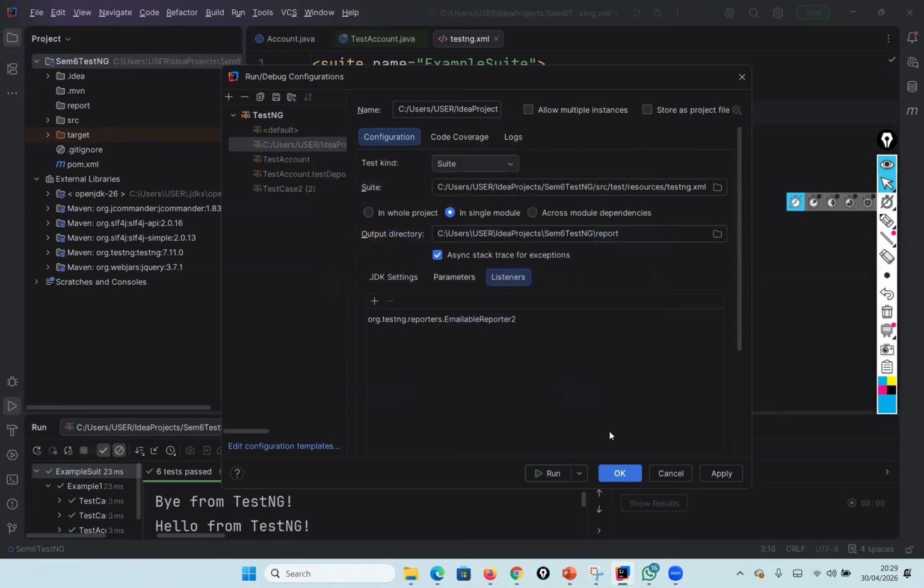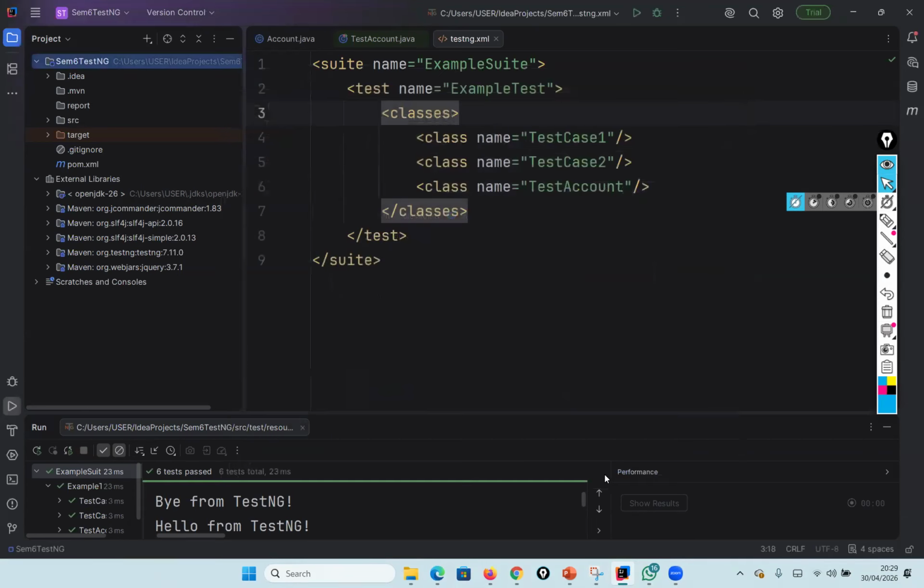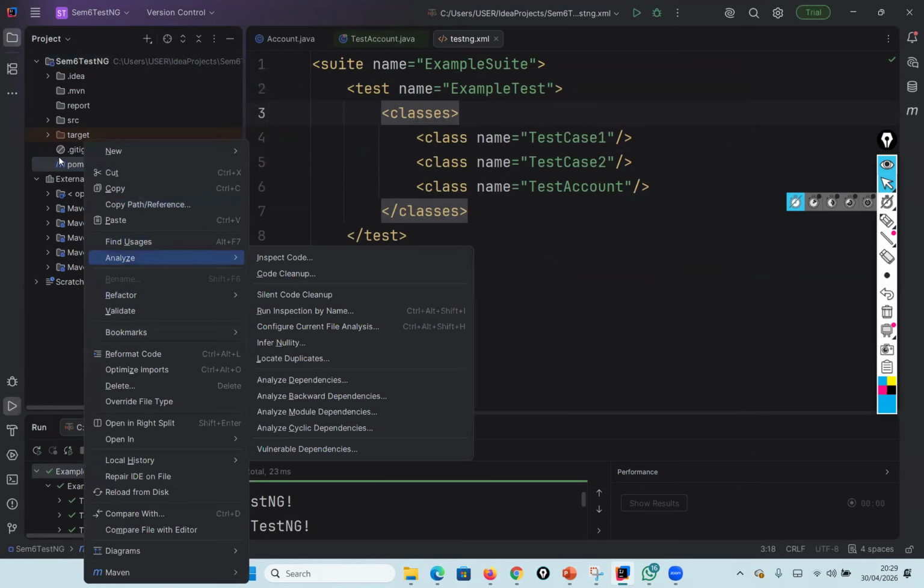That is different report formats. Okay, so this is the emailable report. Depending on your requirement, you can generate different formats of reports. And then you can say, okay, now run it. Let's run the test suite.